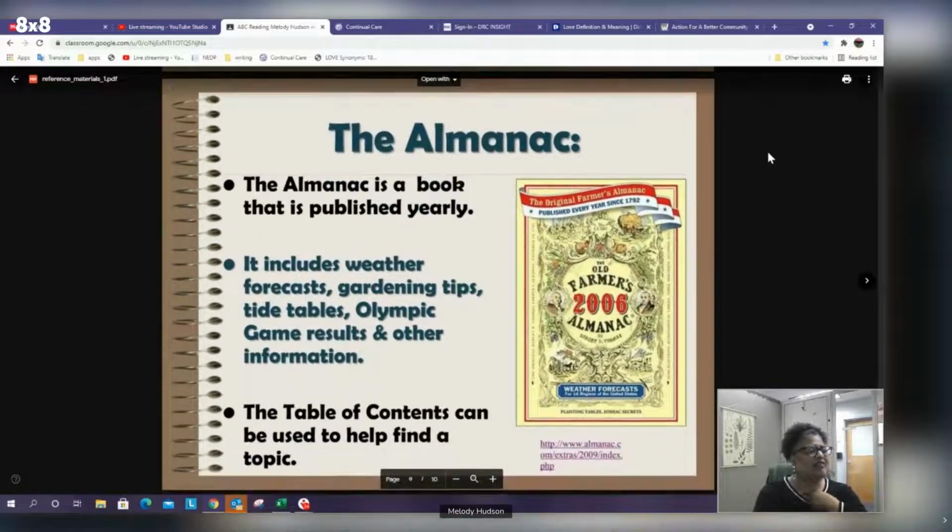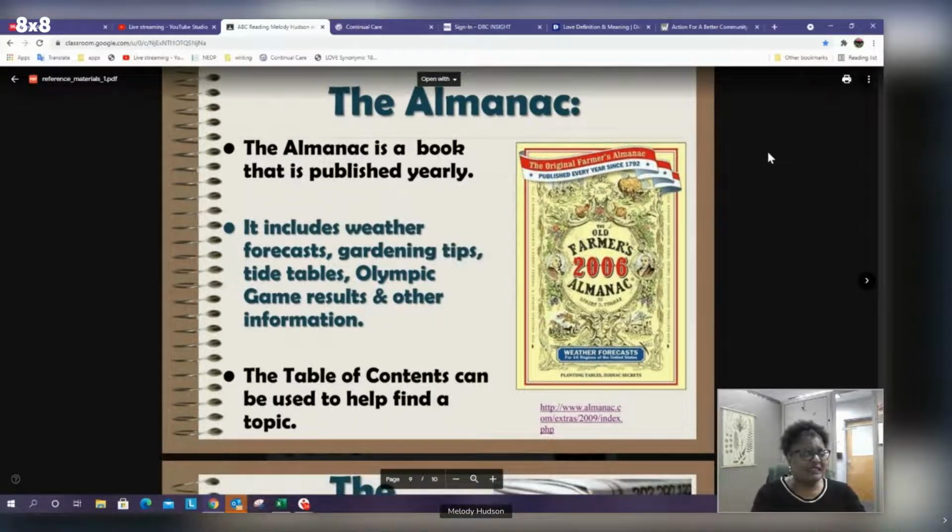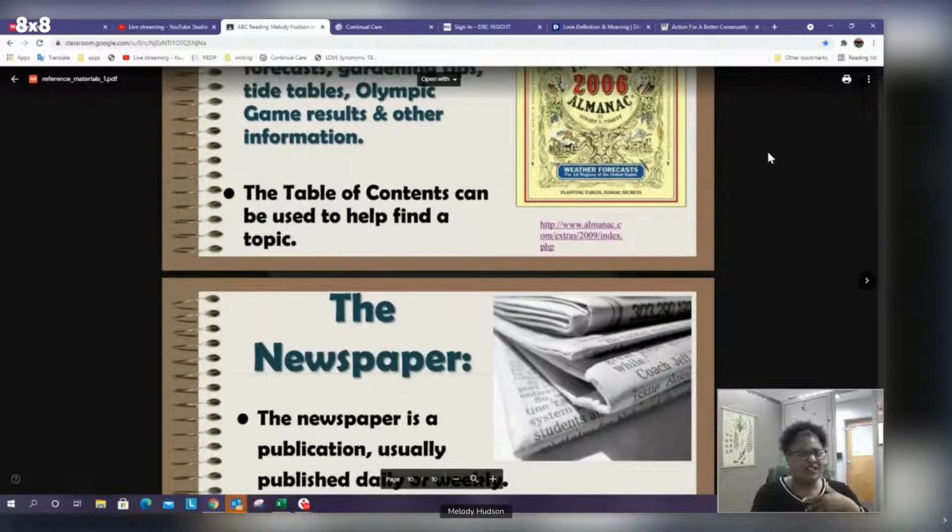So next we have an almanac. And as I said, you may find sometimes the elders like almanacs. They give you planting patterns, average temperatures, gardening tips. They even have astrology. Like if you want to know what the weather's going to be like in mid-December, it will tell you that. It's really cool, and it's published every year. This book has been published probably since 1792, but it's still useful. And they have a table of contents that can be used to help find your topic.